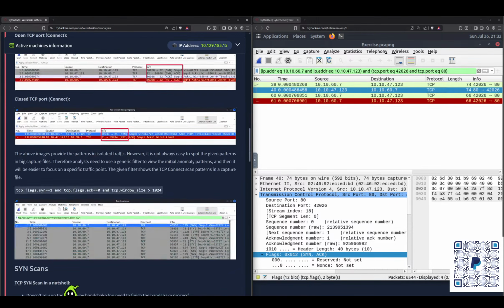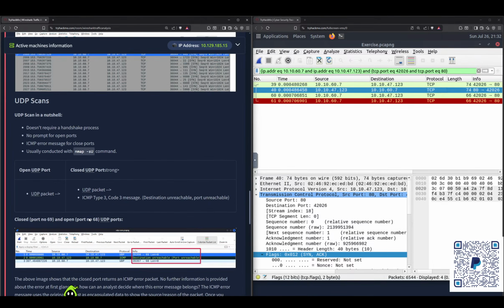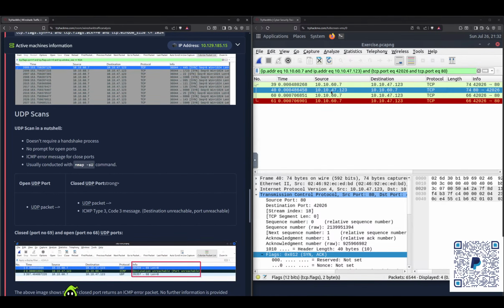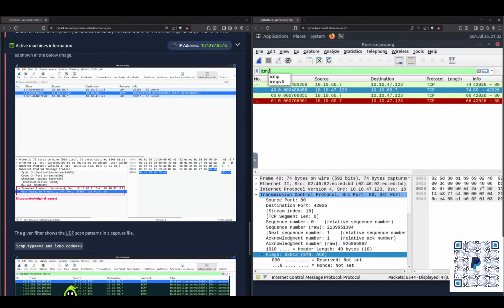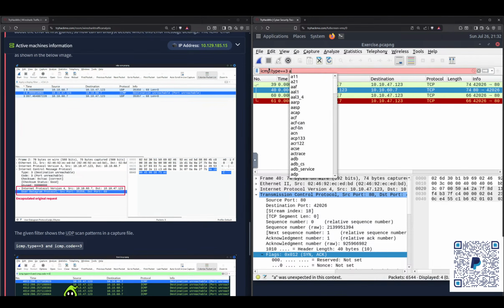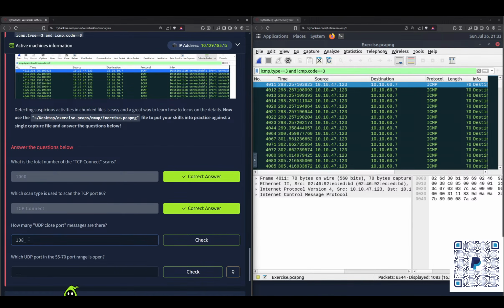How many UDP closed port messages are there? Let's see. UDP. Okay. ICMP type 3 and ICMP. How many UDP closed ports? 1083.